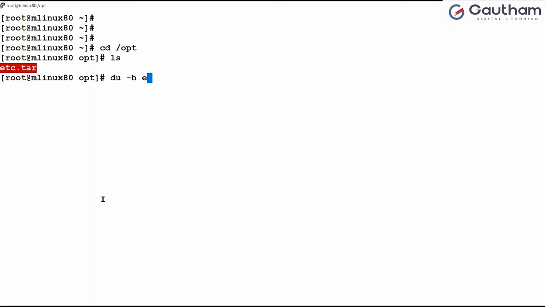If you check, the size is 30 MB. We started with 33 MB. Now the size is 30 MB. Let us say I wanted to compress it. I want to reduce the size. To reduce the size, I'm going to use the gzip command.